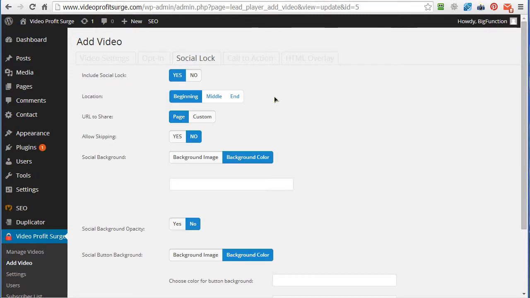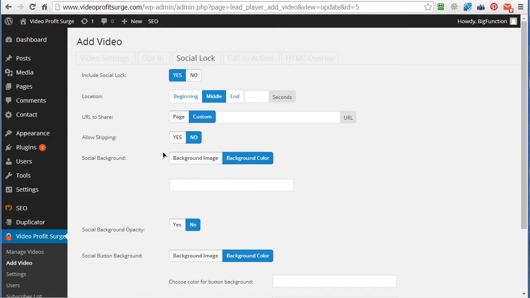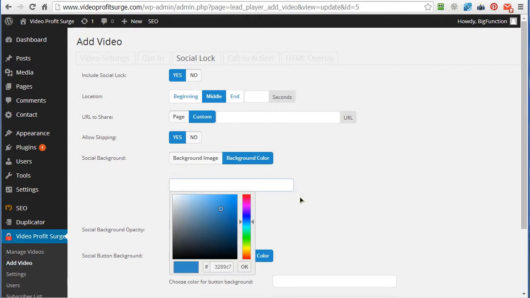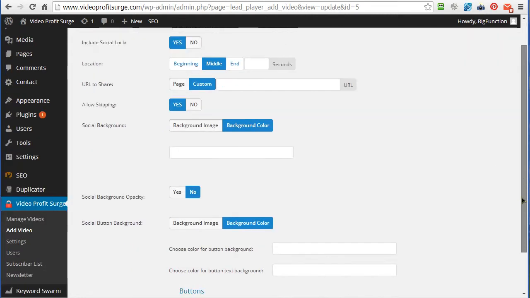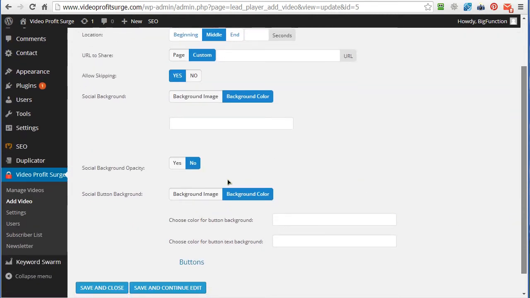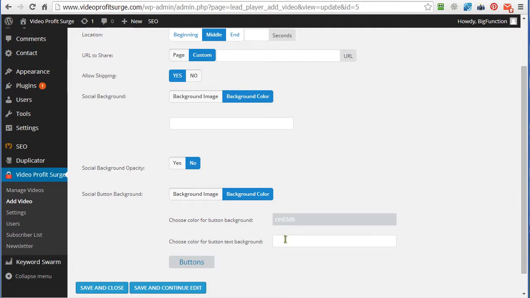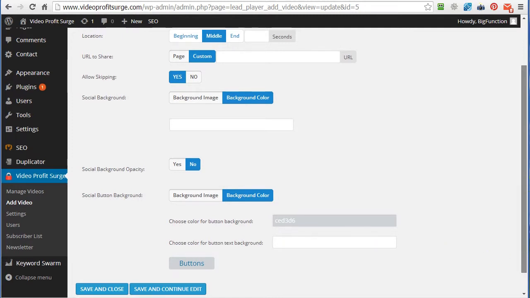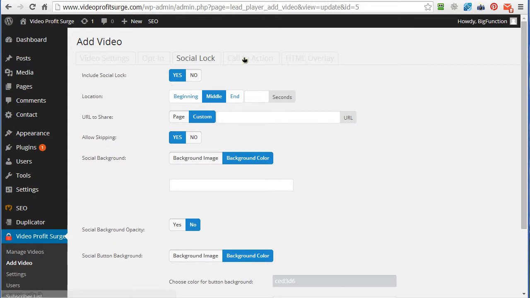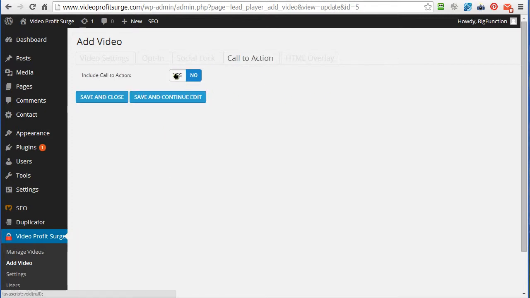Okay, if we go to social lock, you can have the time in beginning, middle, end, then what URL you want to share on the social network, then if you want to allow the skip button, okay, then the social background colors. So all of these features are basically for your own preference really, and I advise playing about with them. Okay, so you can get a feel for what looks good and what you want basically on the front end.